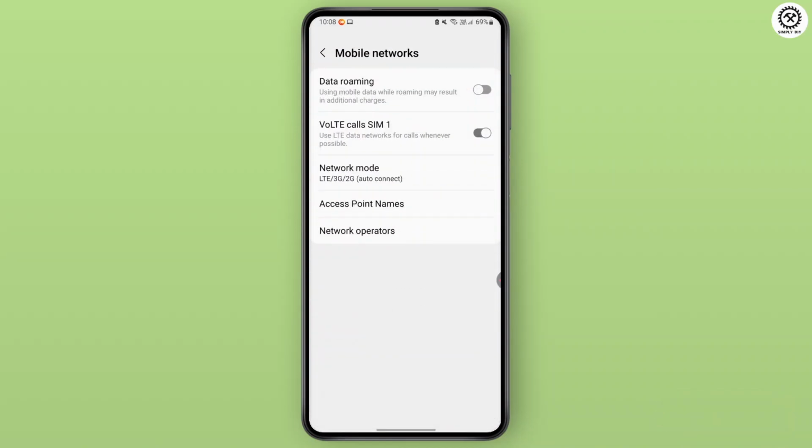And once you tap on it, you will find an option called VoLTE for SIM. Right now I only have one SIM, so I have this VoLTE calls for SIM 1 with a toggle option. You just need to turn on this toggle option right here. You can turn it on, and that is how you basically turn it on.